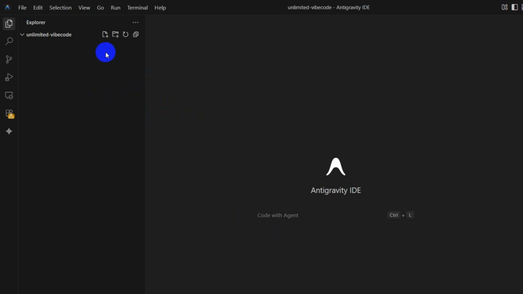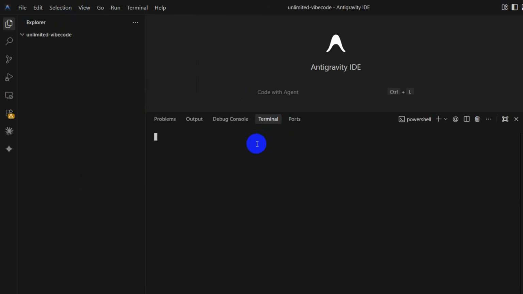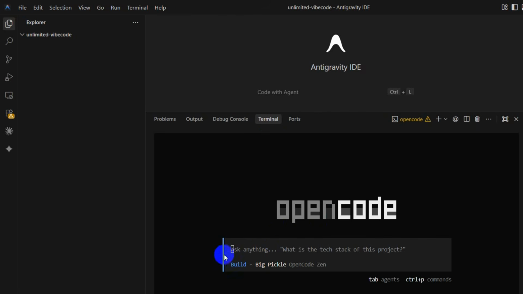So right now what you need to do is click on view, then click on terminal. Since we already installed OpenCode inside Antigravity, right now what we need to do is say over here opencode. You just need to write this opencode and press enter. So it will open the OpenCode interface inside Antigravity. And there you can see.